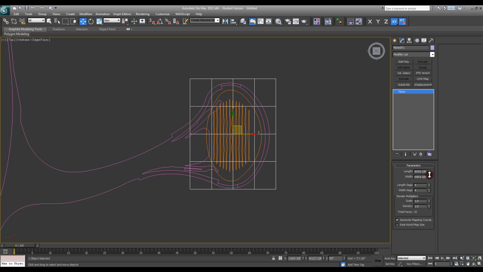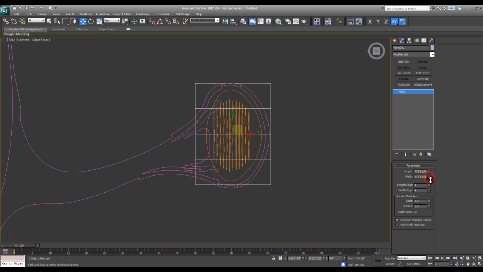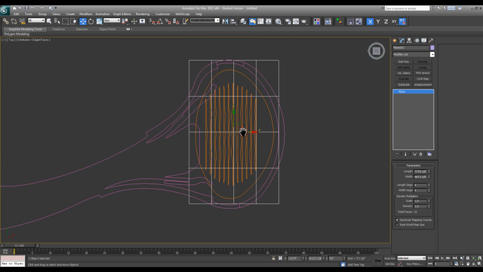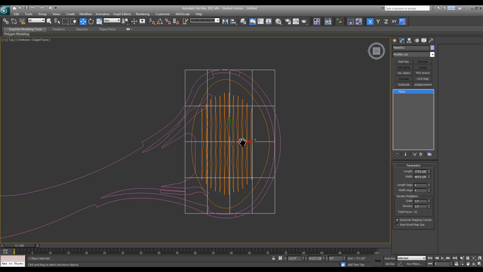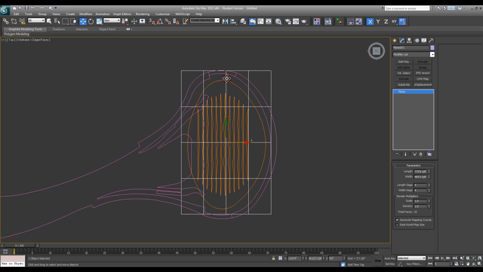So I can shrink this down a little bit more, but I don't want to get too small. I want to make sure I'm overlapping enough, because that's going to come into play when we do our next step and actually mold the geometry of the orange roof surface to the reference plane that we're about to manipulate.